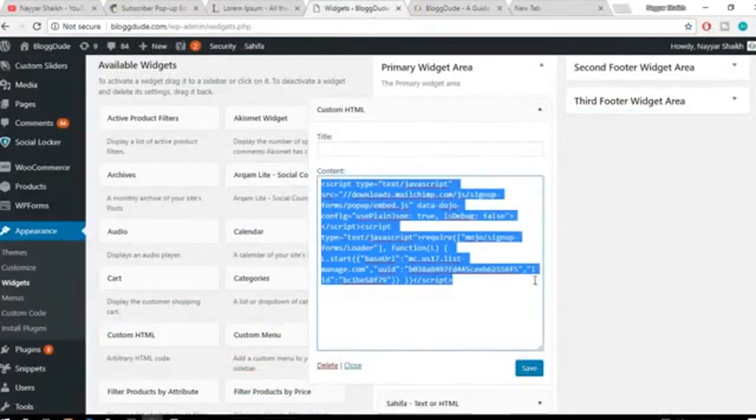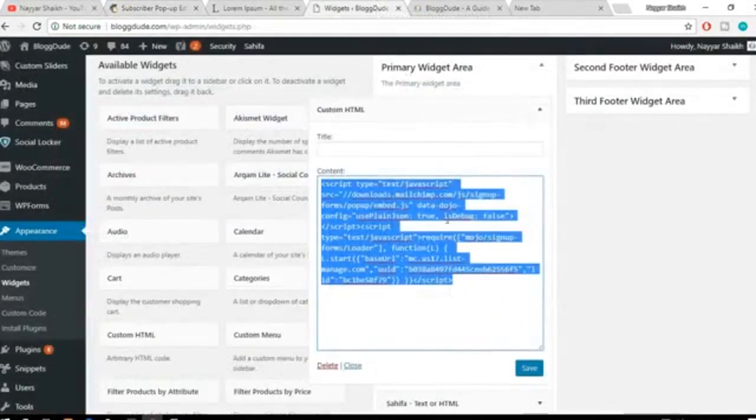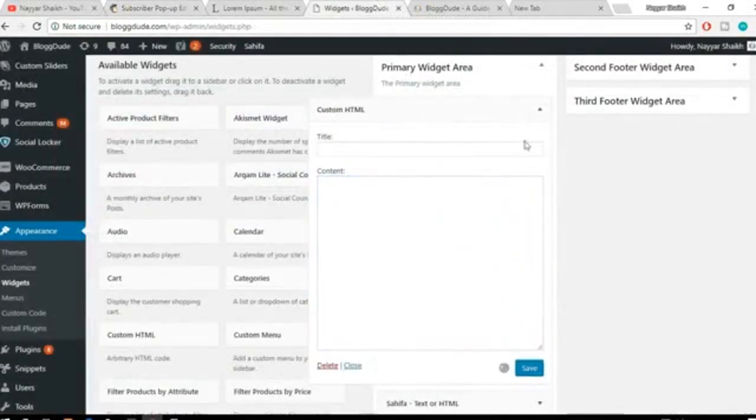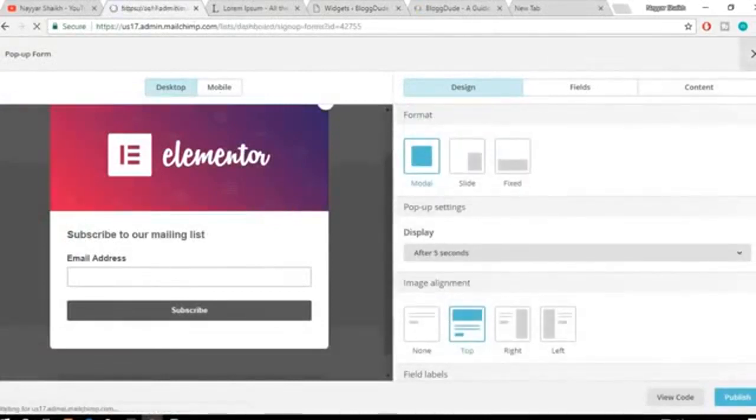I'll show you how to use pop-up forms, don't worry, but don't use this one. Okay. I was just showing you the problem that you can get. So just delete this thing and click on save. Okay. So this was the third type. Now let's cut this thing.